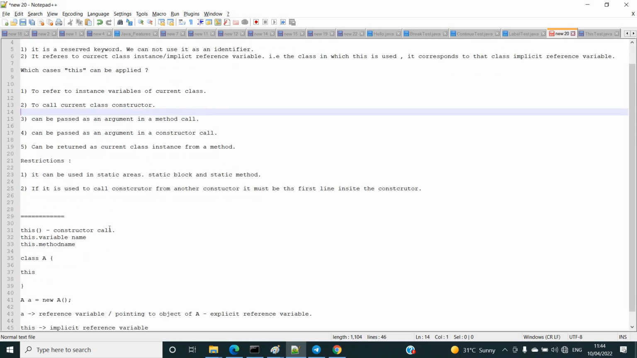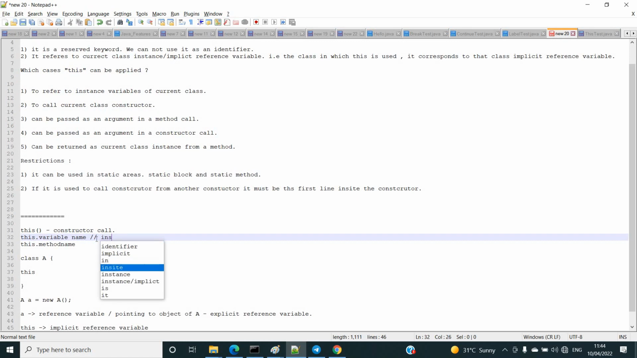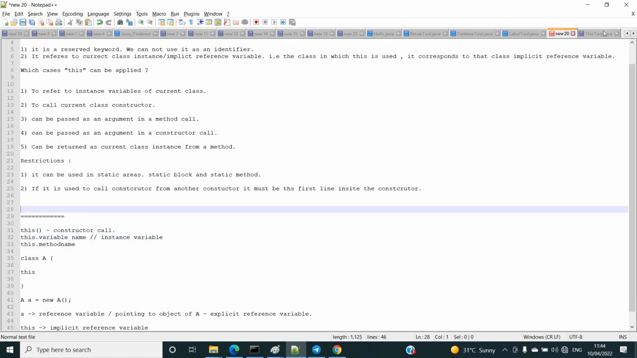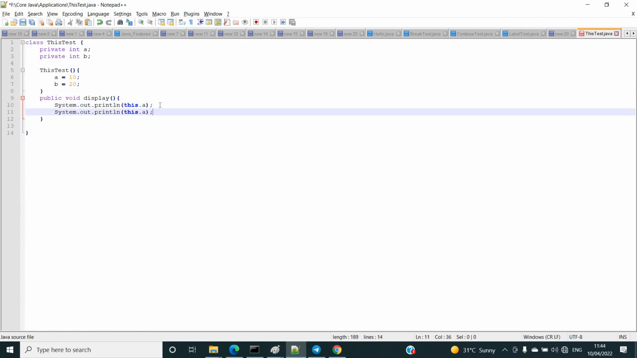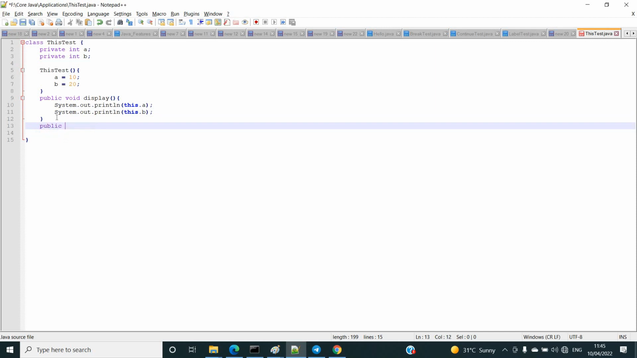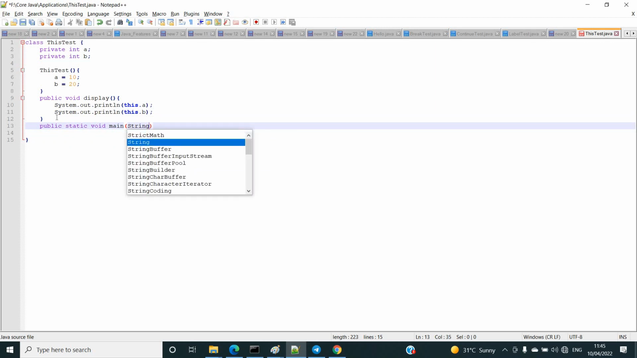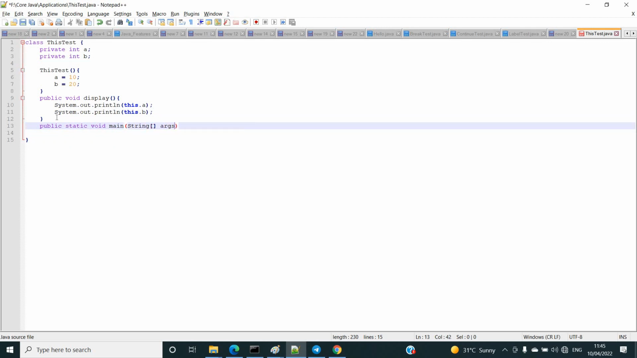Now this dot variable name, this variable is instance variable. So this dot a, then this dot b, right? Let's write our main function, public static void main string args.